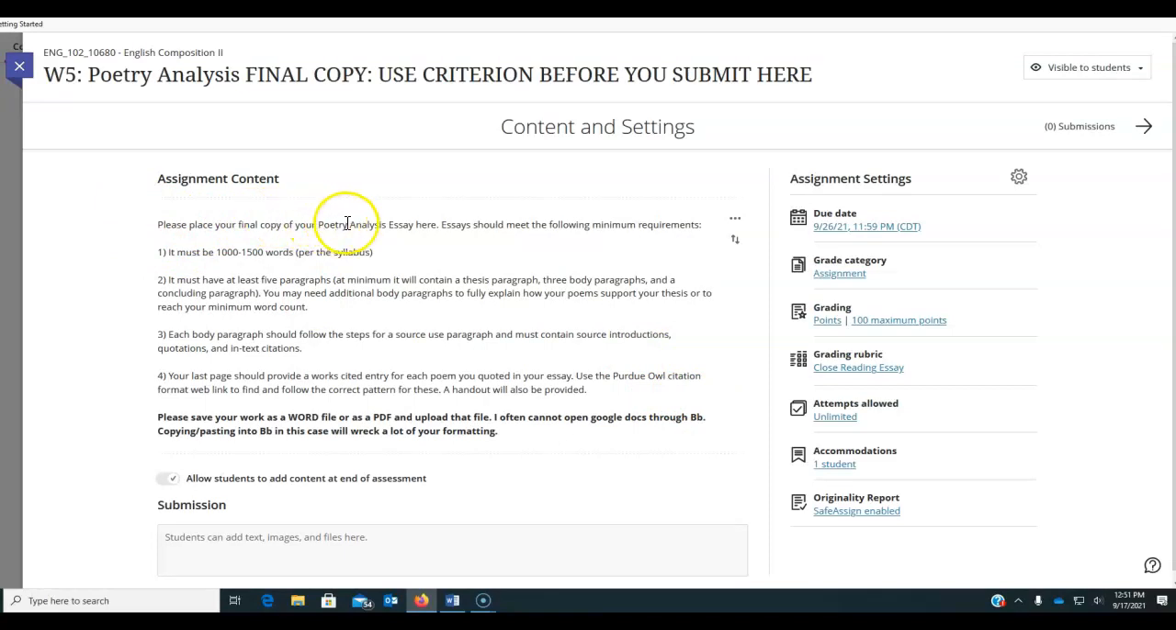Please place your final copy of your poetry analysis here. Essays should meet the following minimum requirements. It must be 1,000 to 1,500 words per the syllabus. It must have at least 5 paragraphs. You may need additional body paragraphs to fully explain how your poems support your thesis or to reach your minimum word count. Number 3, each body paragraph should follow the steps for a source use paragraph that we went over in week 3, and must contain source introductions, quotations, and in-text citations.